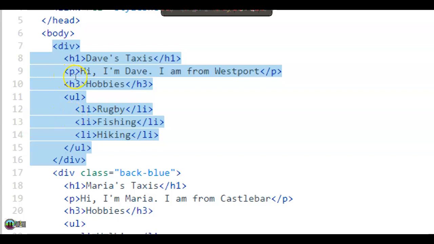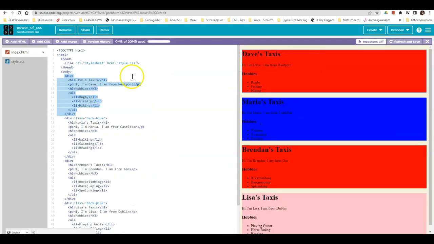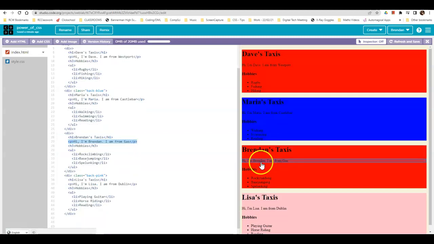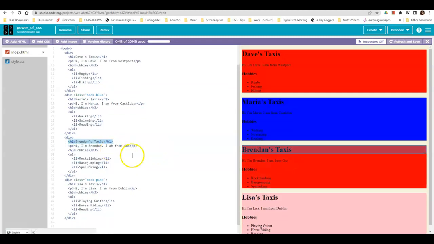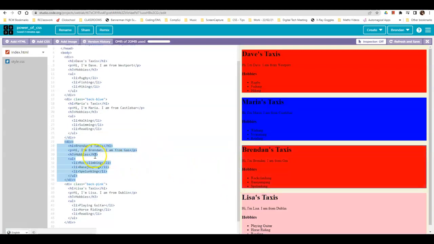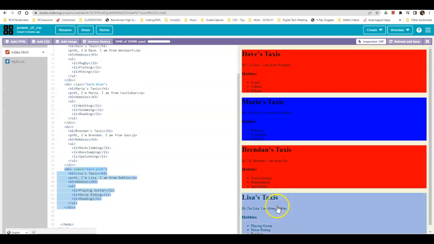It's like putting a big block around content. And we've got Dave's taxis, we've got Hi, I'm Dave, Westport, and all of that kind of stuff, and that's all in there. Similarly, if we go down here to Maria's taxis, look at how the stuff highlights on the left. Maria's taxis, Brendan's taxis. Again, this is another one. If I highlight this, look at it all highlighted on the left hand side again. All there, see it? And lastly, Lisa's taxis. So again, that whole div tag as it's highlighted.